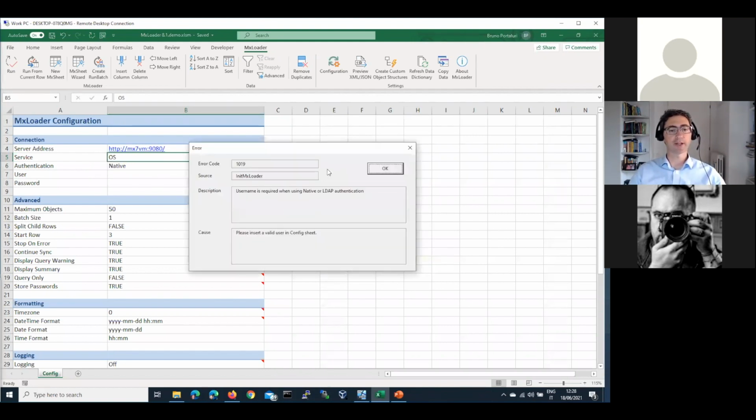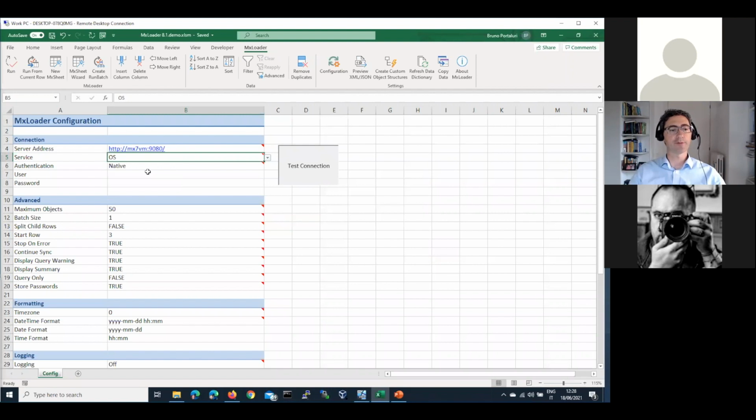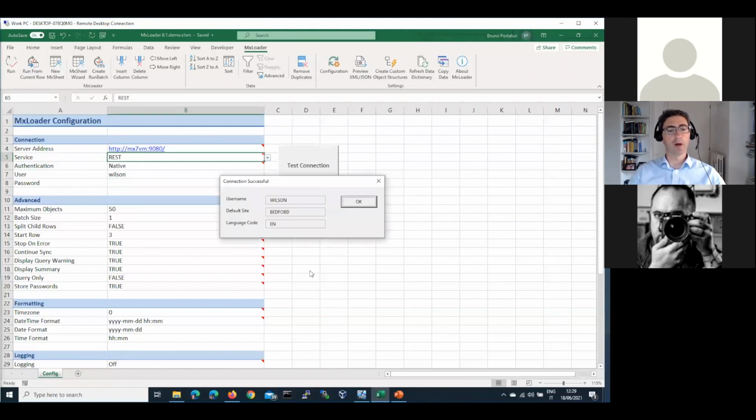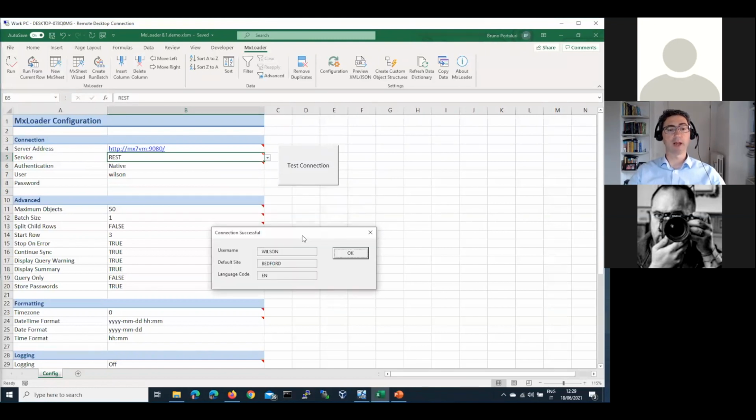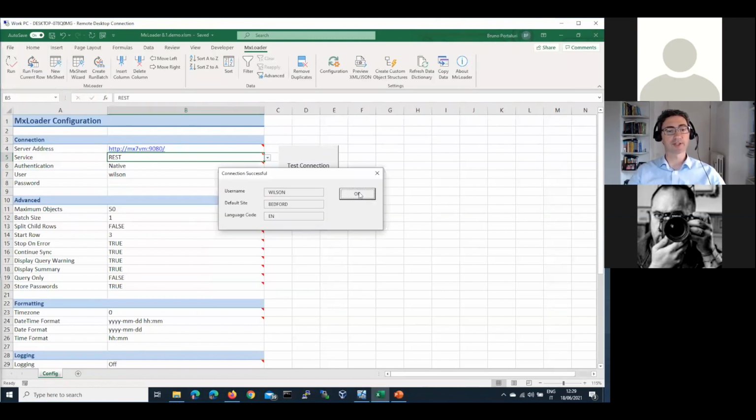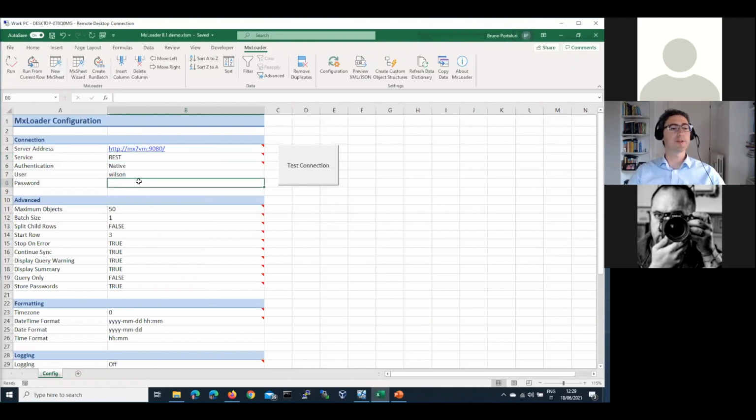So test connection will always say that you have no authentication. So they use the Wilson user to test. This is the connection successful with the old protocol. And if we change to the REST API, we see the same. There is a different dialog actually, but it's still connection successful. And you can see that the password here disappeared.